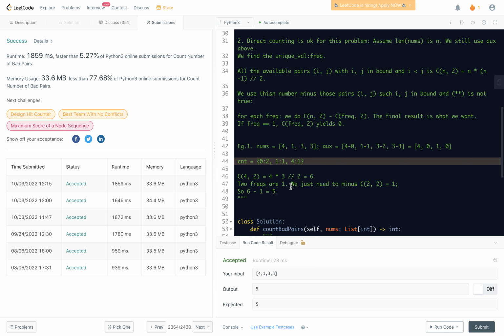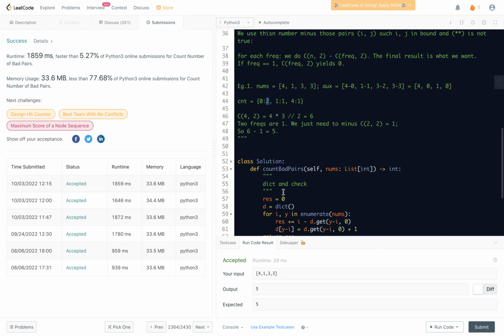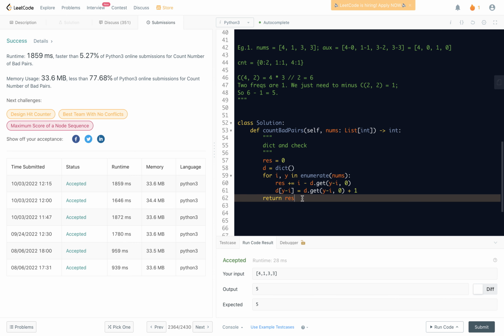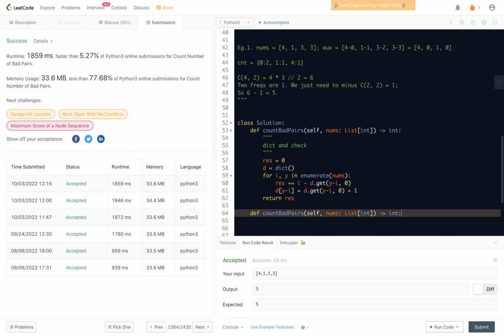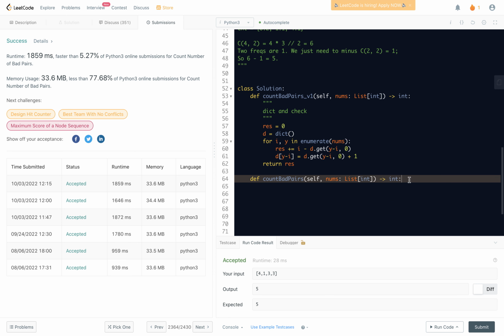Then the differences: there are two frequencies of 1, right? This 1 appears once and 4 appears once, so we can ignore that. We just need to choose 2 out of this 2 and subtract this one. So 2 choose 2 is 1. So 6 minus 1 is 5. So this is another format. This format is also easy to write, and we can write it in a very short fashion, but let's write it with some detail.